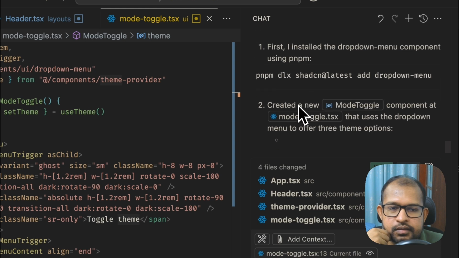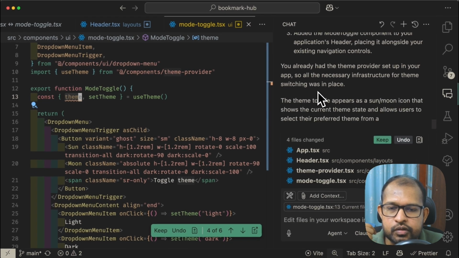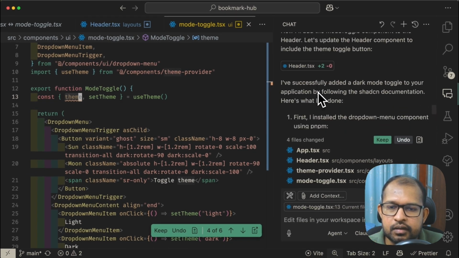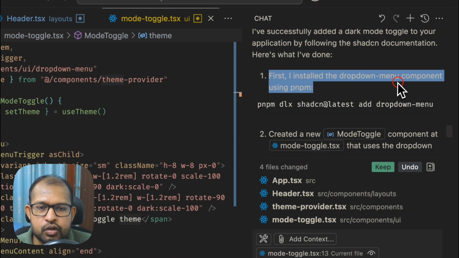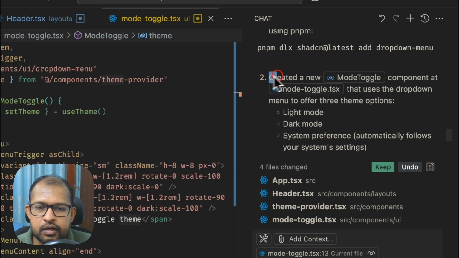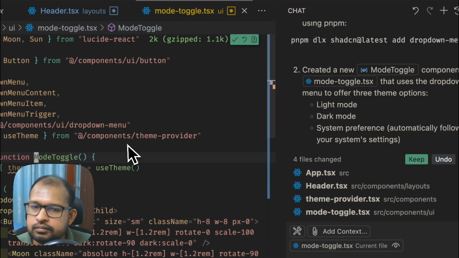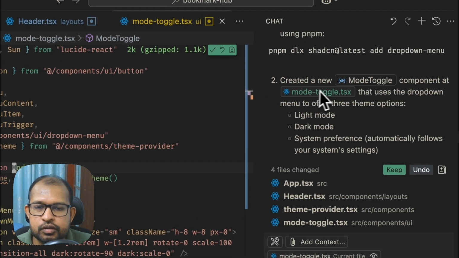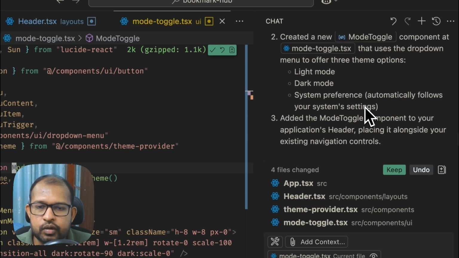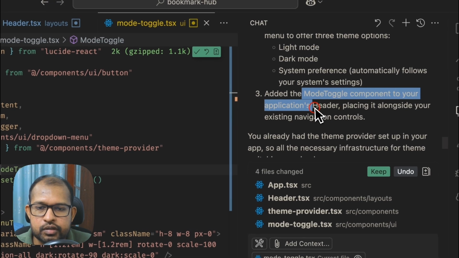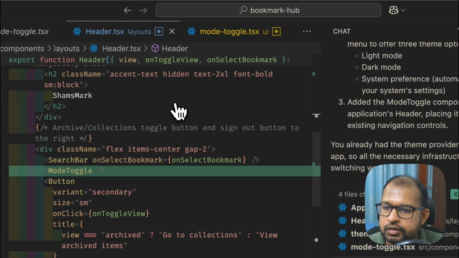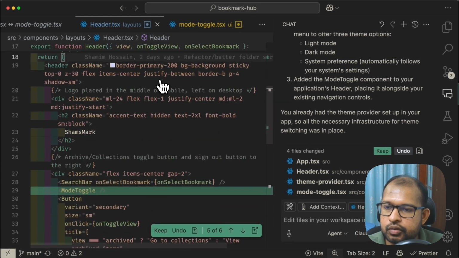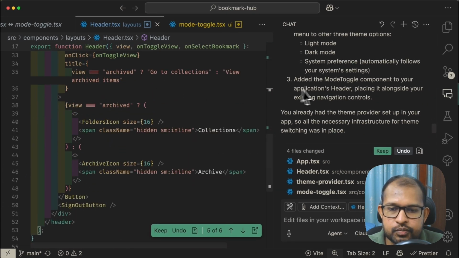Okay, so yeah, I mean, finally the summary, what it did. So first I installed the drop-down menu using pnpm, created a new mode toggle component, mode-toggle.tsx, light, dark, system, added the mode toggle component in the application header. So probably right here, it's actually added that mode toggle component. That's pretty neat.